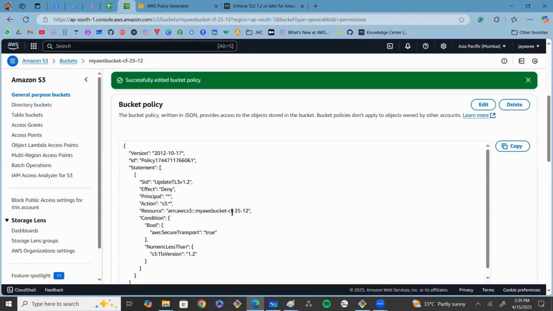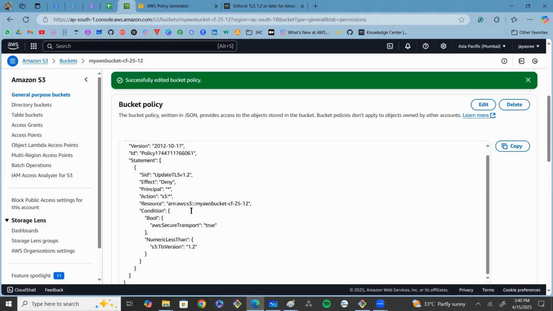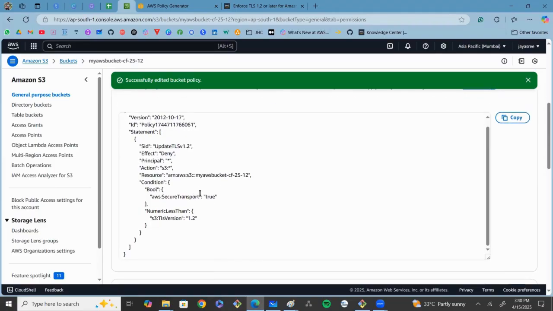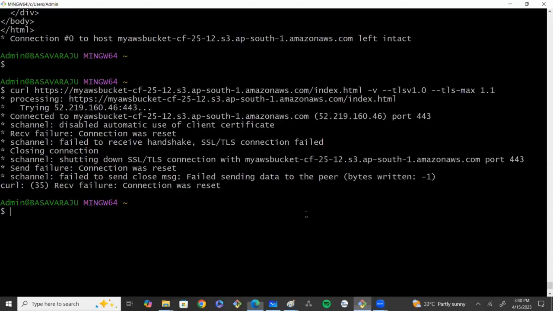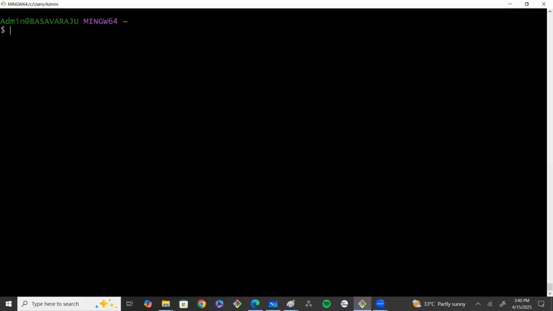Once it is updated, let's say I want to test my new policy. If you want to test your new policy, you can use curl, and using curl you can check all the HTTPS requests, whether they're accessing the S3 objects or not, which will use the TLS protocol like 1.2 or later. For that, let me navigate to any terminal. Just go for any Git Bash terminal, or you can take any terminal, that is up to you.